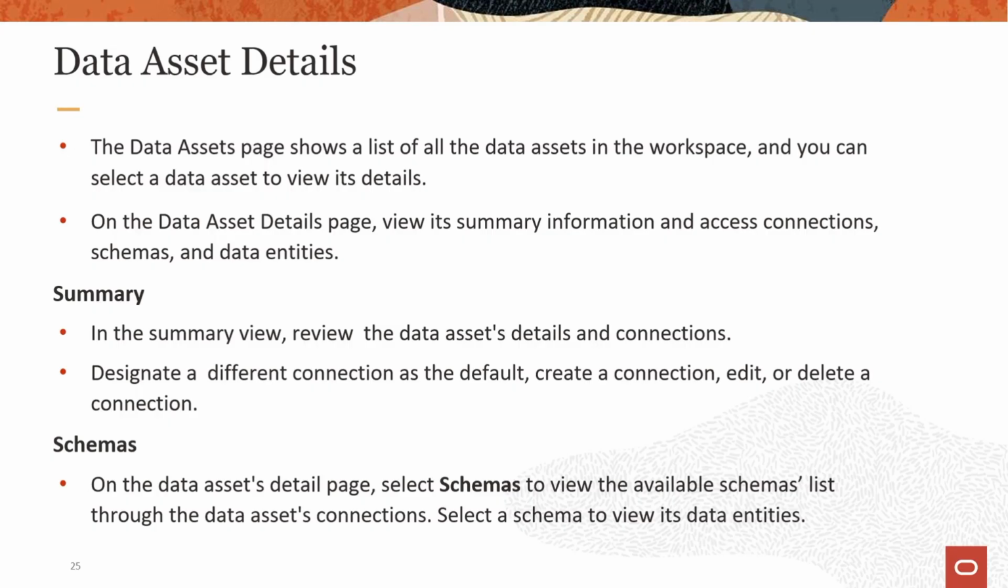You can select schemas in the Data Asset Details page to view the available schemas list through the data asset's connections. Choose a schema to view its data entities.